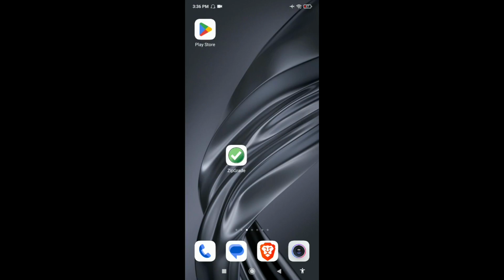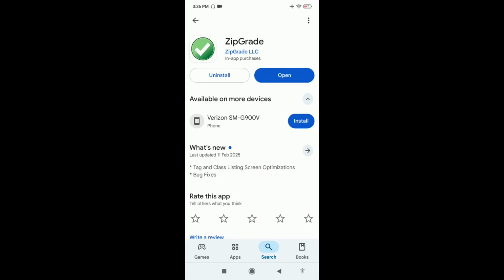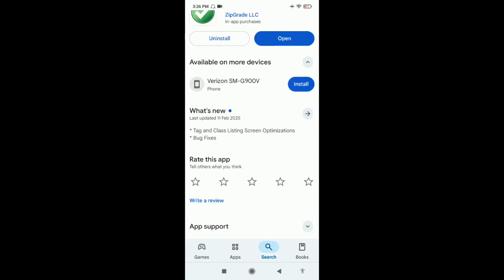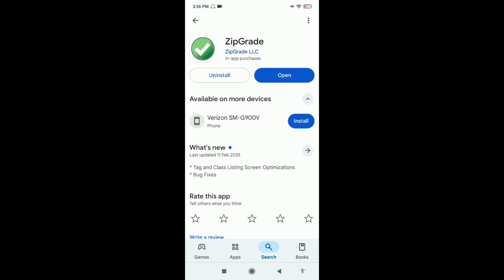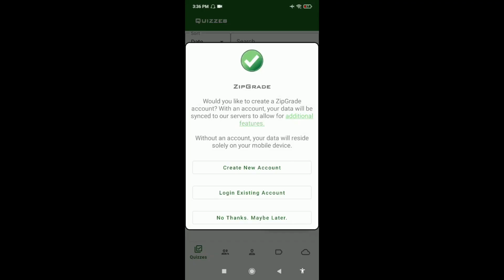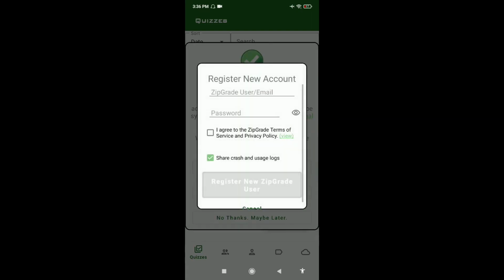So first things first, of course, you have to go to the Play Store, and on the top, type in on the search bar ZipGrade. Now that you've already installed the app, just open it. Alright, so in this case, you have to create a new account in order for you to save the data that you scanned. So create new account.